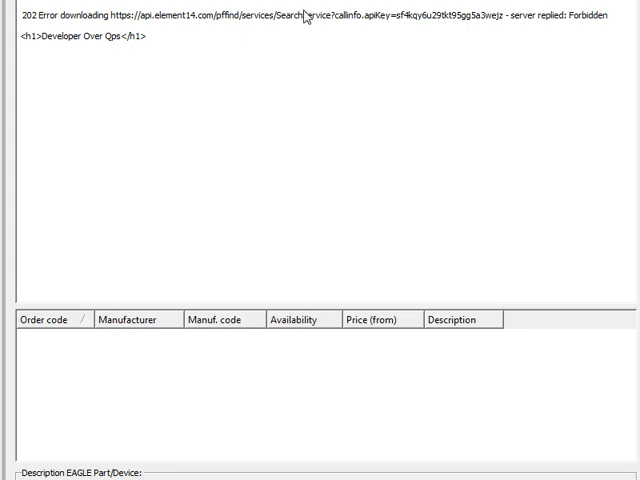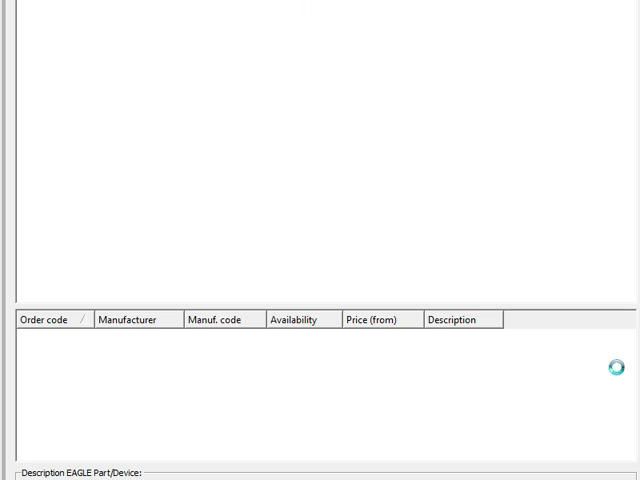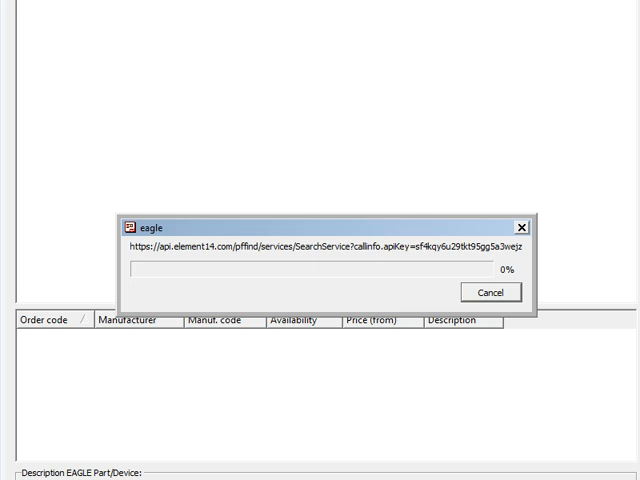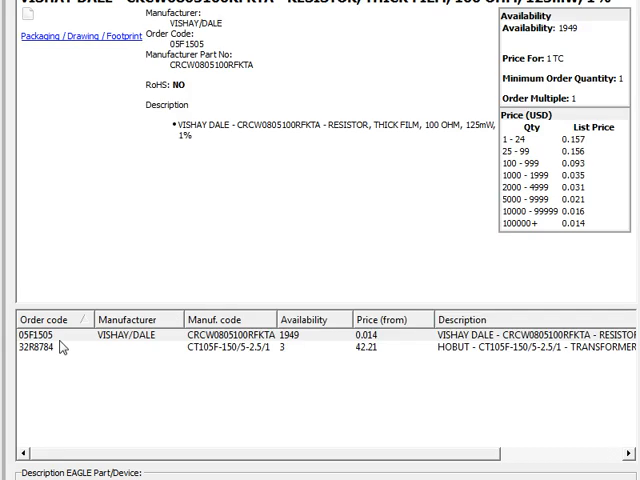Alright, so he's saying that he's giving me an error. The server replied, forbidden. So if I do a manual search, he's giving me an error? Oh, that worked.